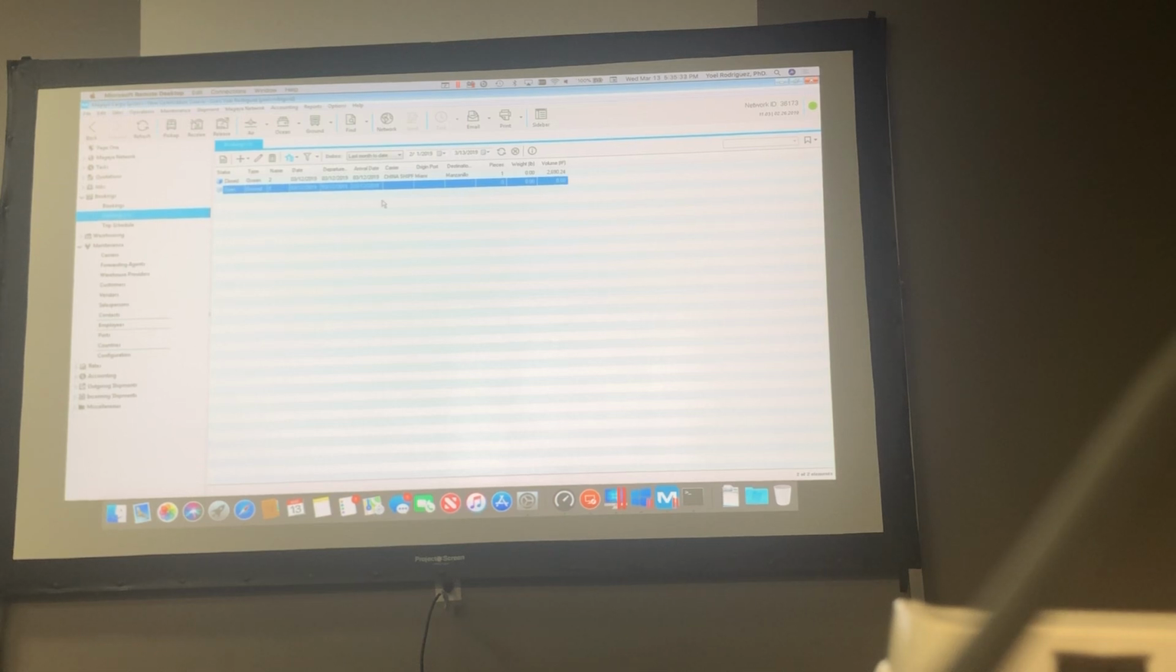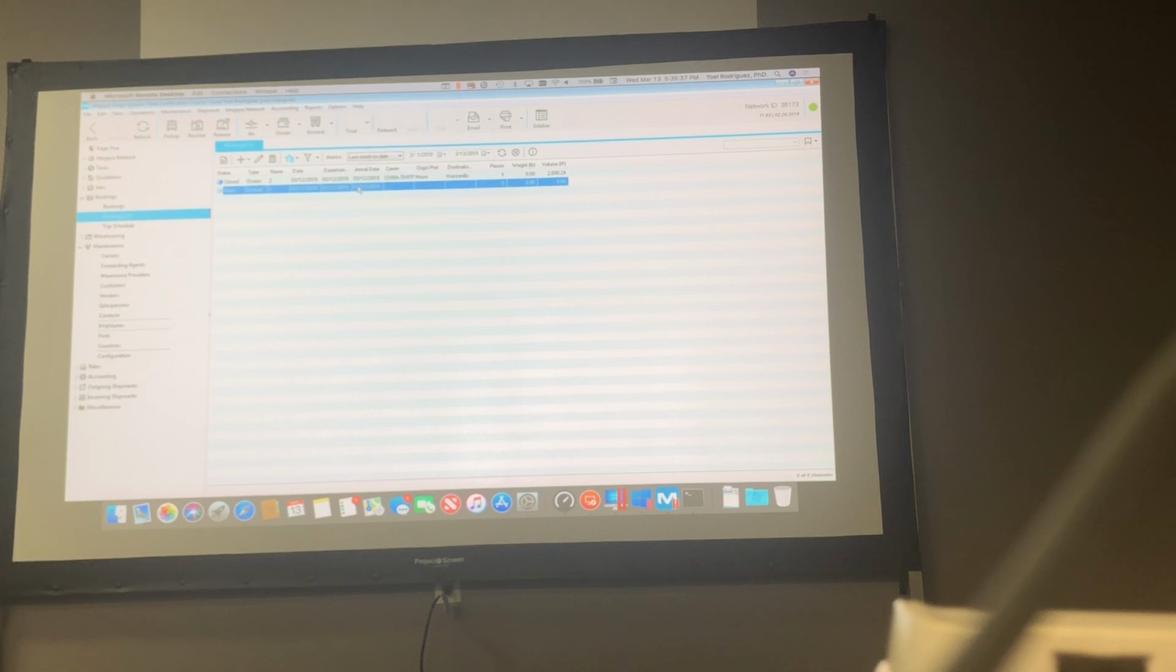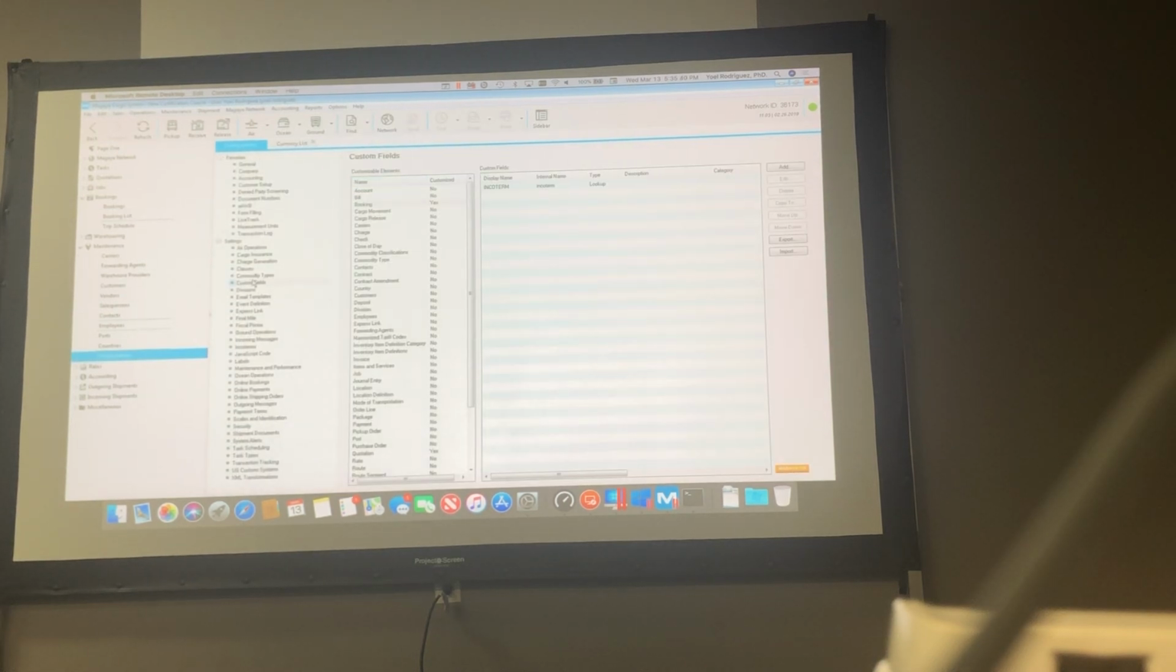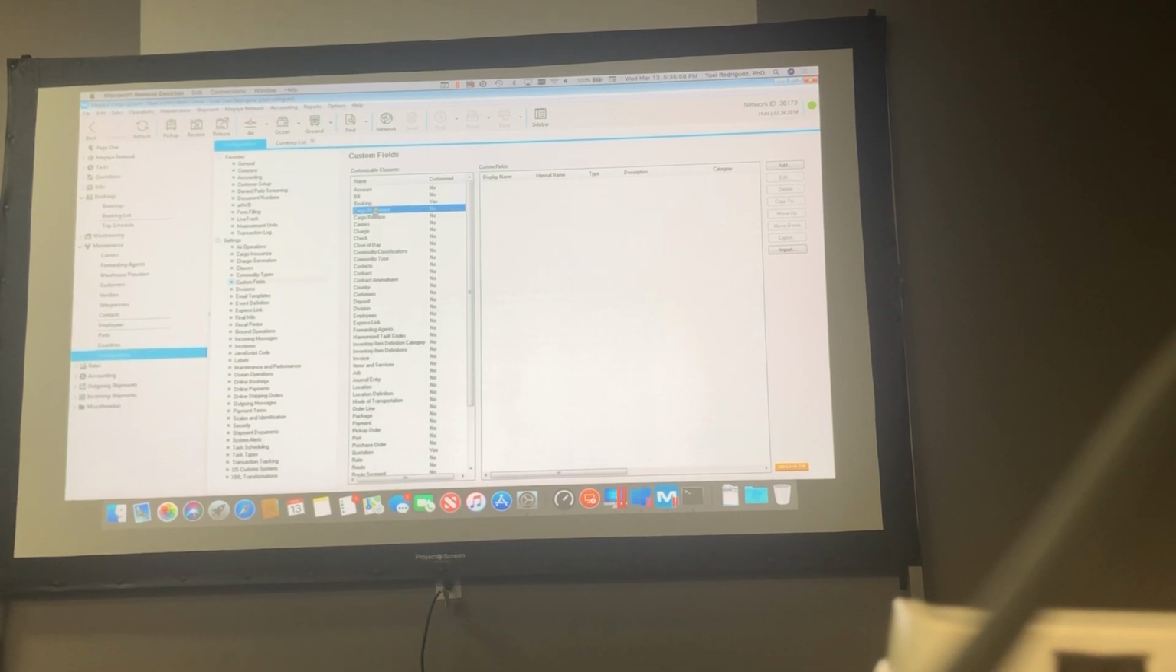Now, how can I create that? I go to Options, Configuration, and then Custom Fields. You see custom fields here? And you have every piece of transaction of Magaya here. You will select where. In that case, it is a booking, but you can do it wherever you need it. And then you want to say bookings.